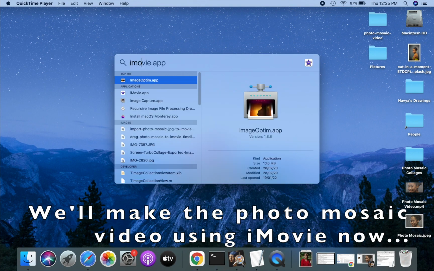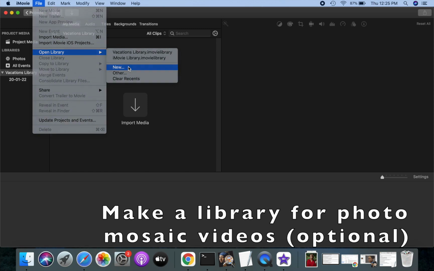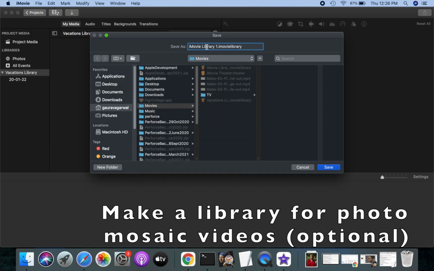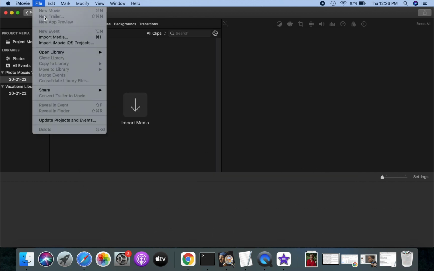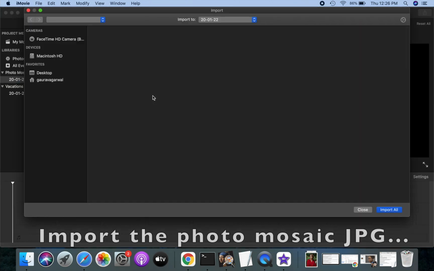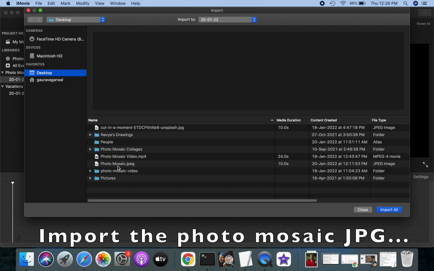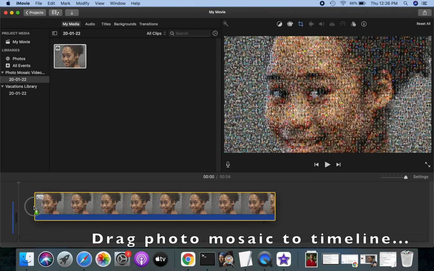Now, we will use iMovie to make the photo mosaic video from the photo mosaic JPG image. Open iMovie, and let's quickly make a new library for photo mosaic videos. Make a new movie project. Import the photo mosaic JPG. Drag the imported photo mosaic to the timeline.